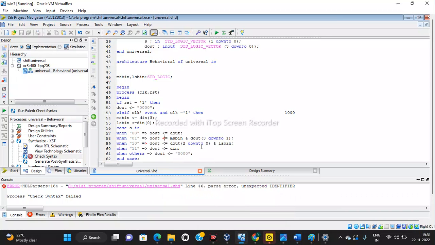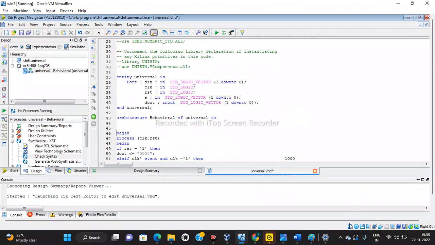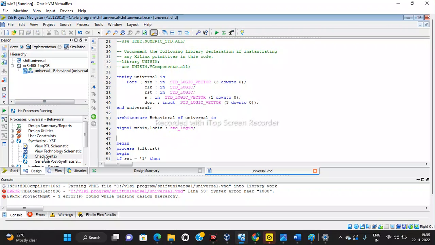MSB in and LSB in. So here we have to include the signal MSB in, LSB in, which is of type std_logic. Now save and again check syntax.